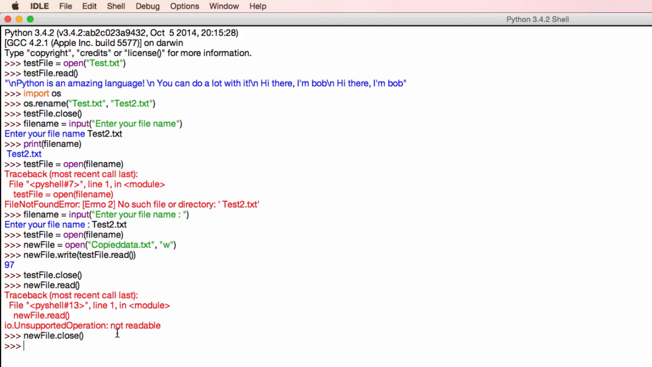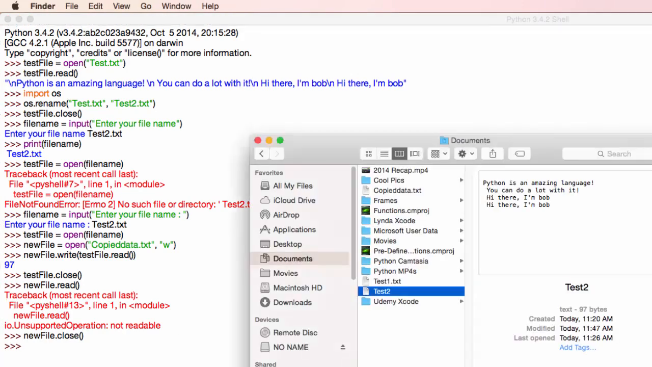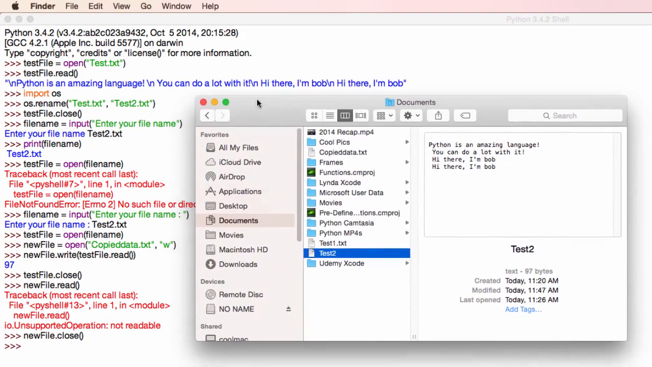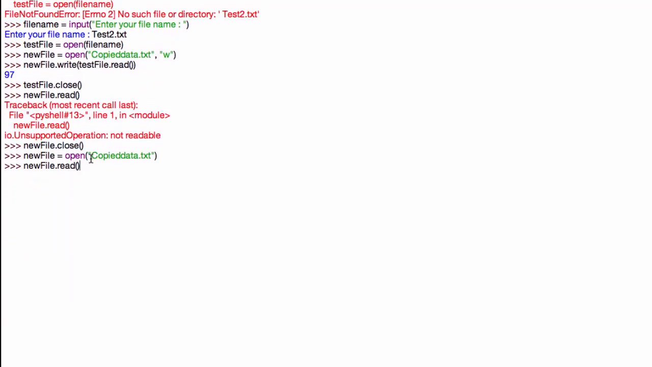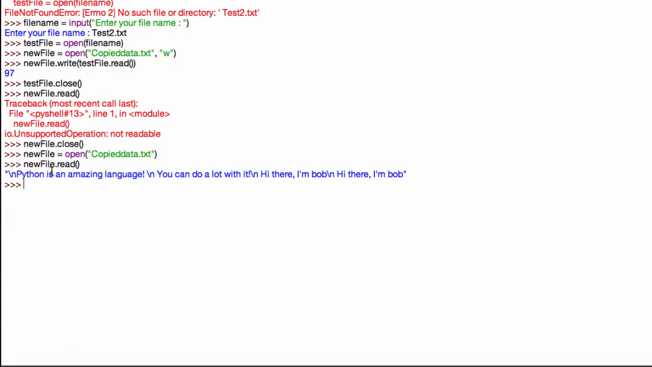So we have to close our file, and then we have to open it up again. Or actually, let's just go to our Finder, and if you look over here, copy data.txt, the data has already been pasted, but let's just open it up. New file is equal to open copy data.txt. Now we just want read mode, so we're not going to add anything, and let's just say new file.read. Great. Would you look at that? So our program has now copied test file's value into new file.